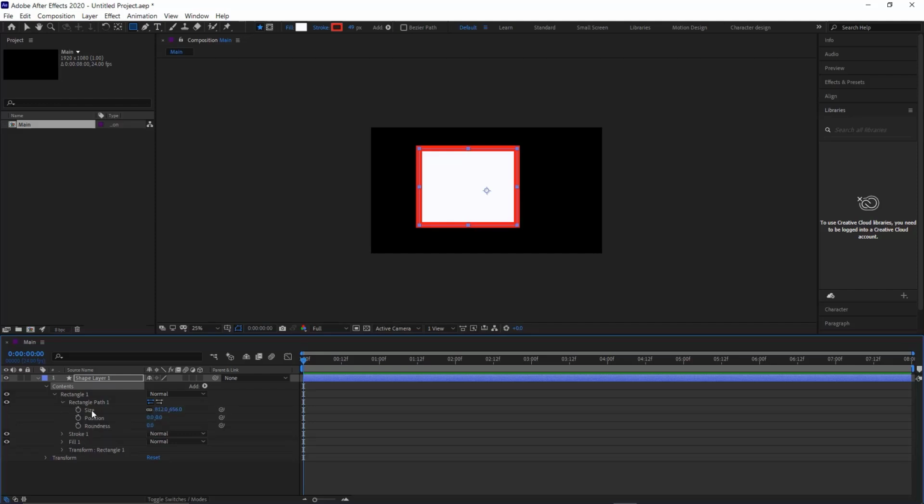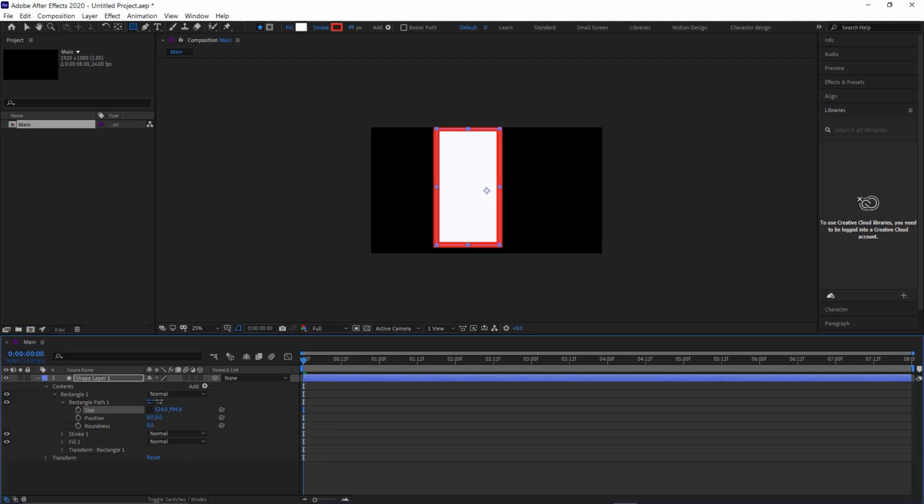Well, the first one is rectangle path. And the first property is size. In here, we can change the size of our shape. This little chain option can help us maintain our shape proportion. So if I disable it, now I can change each axis without influencing the other one. The next one is position. With this property, I can change the position of my shape layer. And the next tab is roundness. So if I increase the roundness, my rectangle becomes a circle.